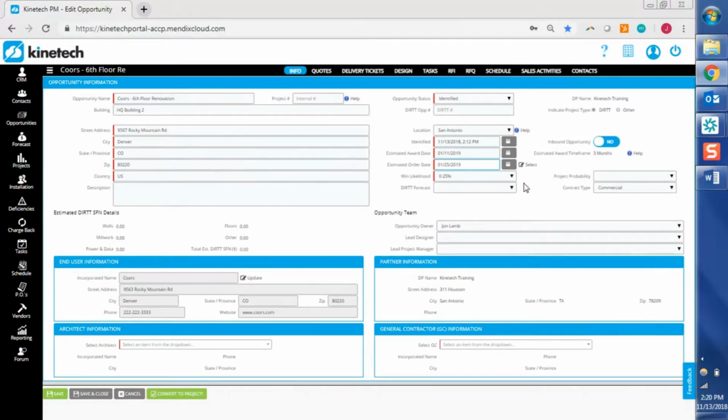The next thing I'm going to cover is this set of 4 dropdowns. So you've got the win likelihood, we've got the DIRT forecast, and the project probability. And that, when I first saw it, seemed a bit redundant to me. It seemed like we had 3 things really just to project out the likelihood that this opportunity would be won. So let me differentiate a little bit between each one of these.